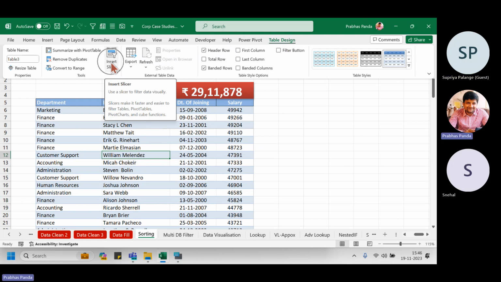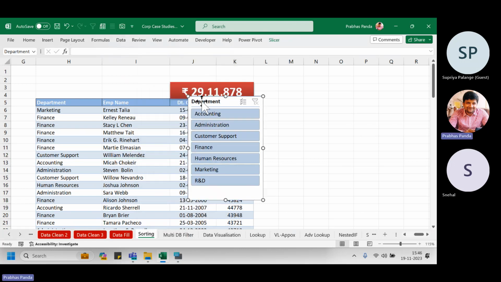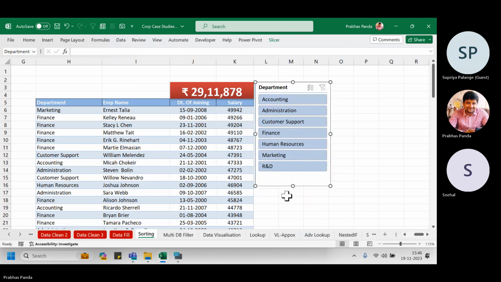And when you click this insert slicer, it is going to take you to a dialog box where the department checkbox is not activated. You can activate it. And the moment you click OK, a dialog box appears like this that you hold and drag and put below in this format. Okay. Now we are ready.